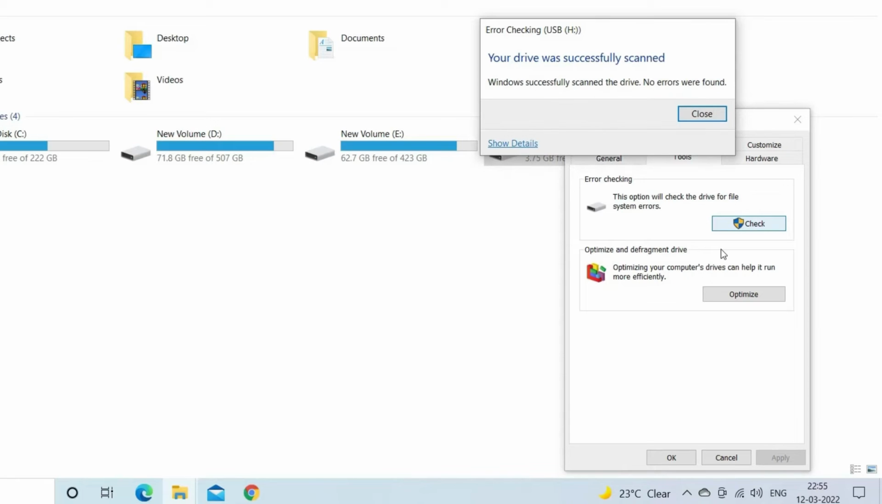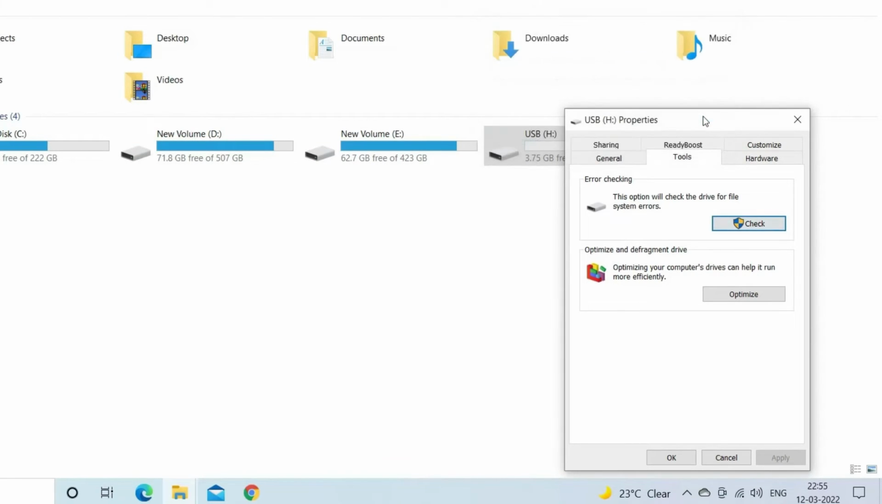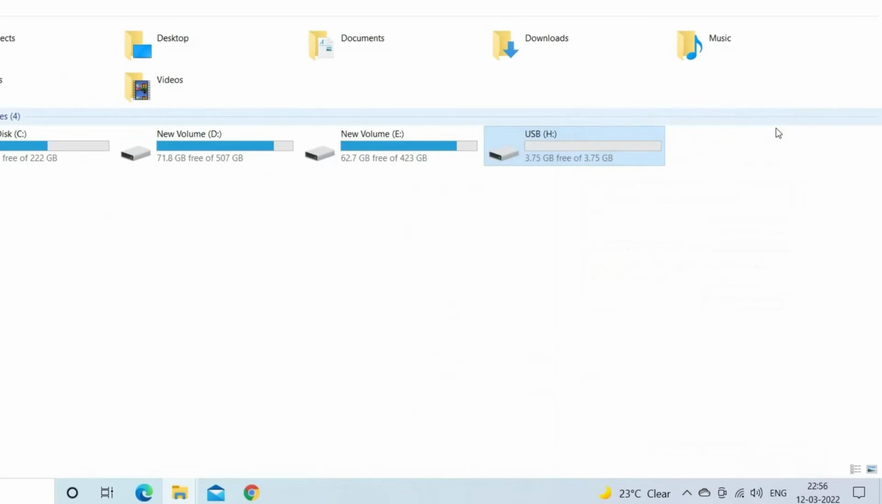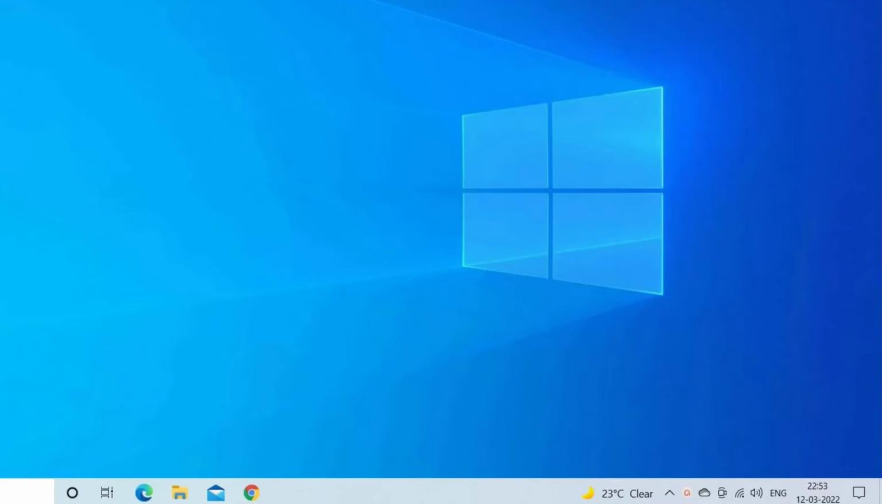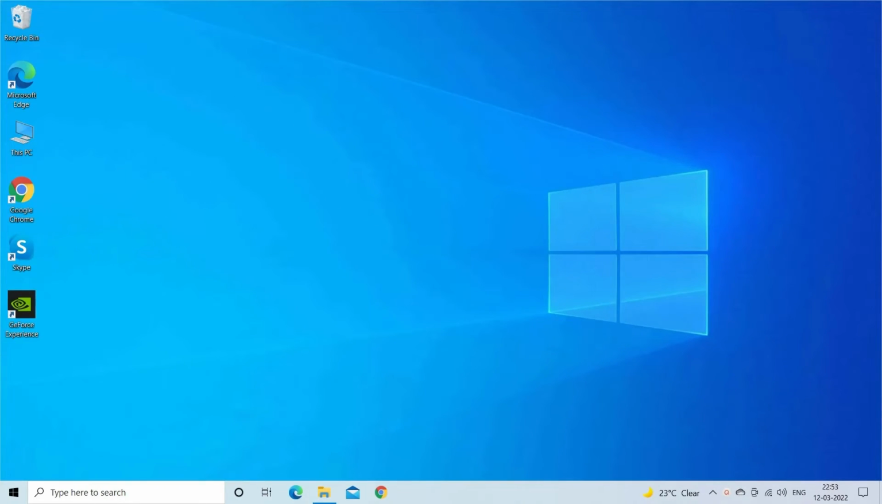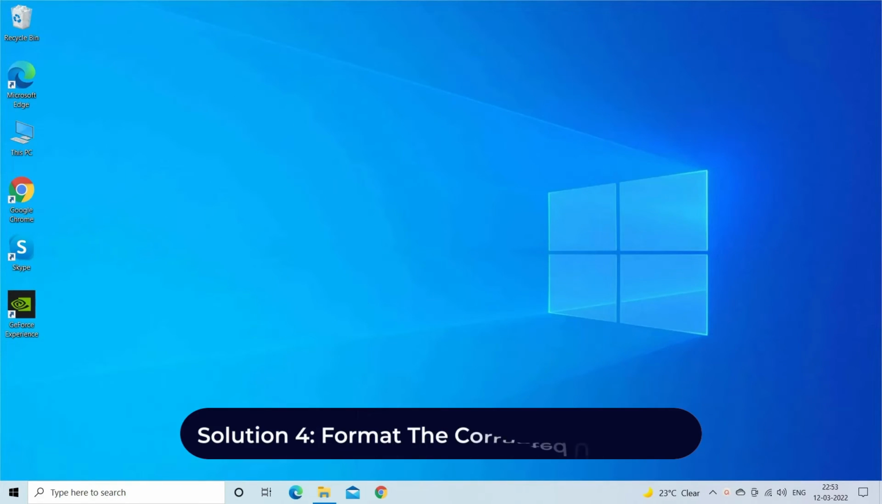Now, Windows will automatically start checking your USB drive for any errors. If it finds any issue, then you will be notified. After that, you will have to click on the Repair drive. Now, you are done.